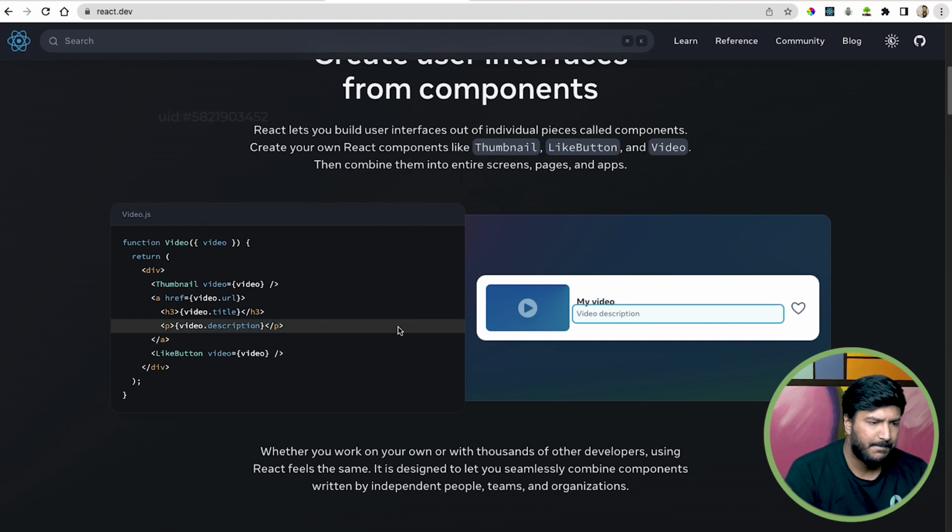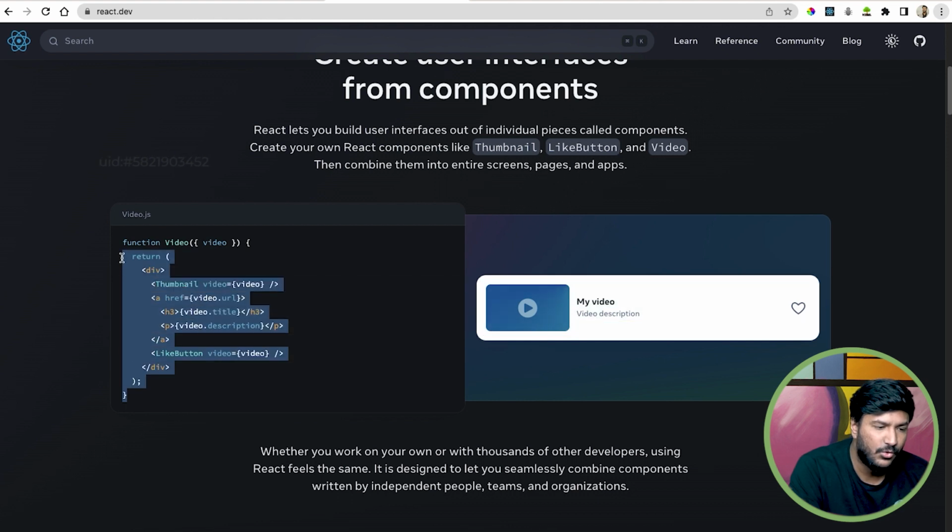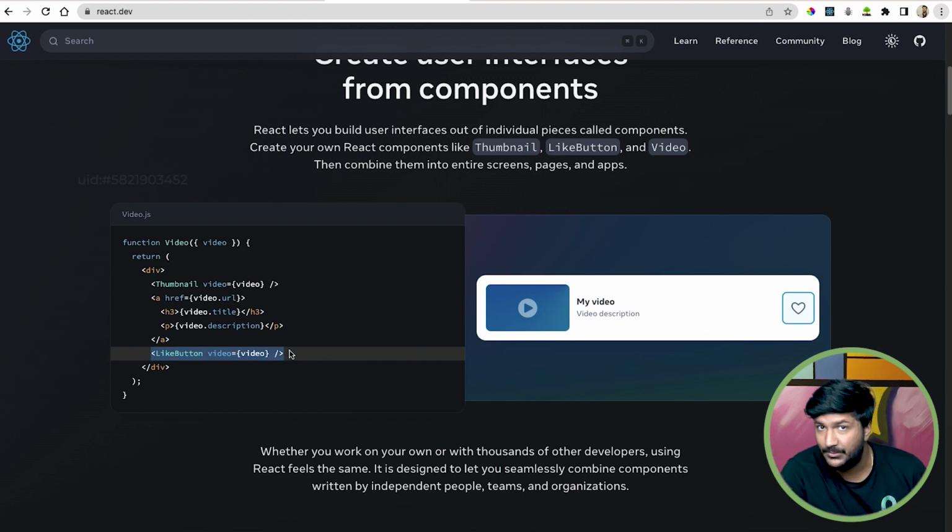Now, if you look here, if we had to create this particular UI, we had to use a lot of HTML, a lot of CSS, image, paragraph tag, and so on, right? But with React, your code would look somewhat like this. So it's very short code. Obviously, all of these things are defined elsewhere.